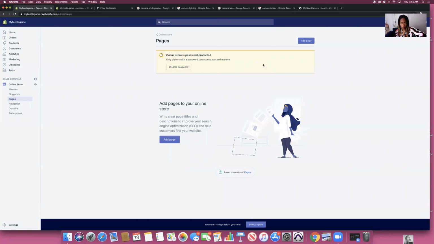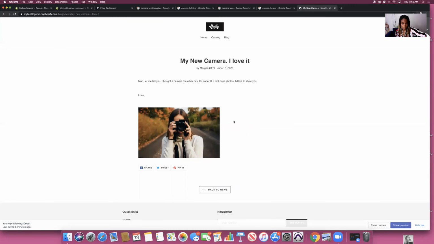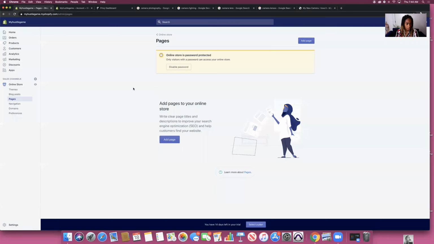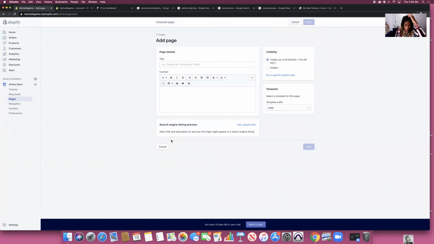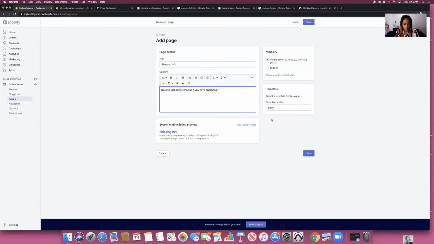So now say I want to add a page that says shipping. We're going to go here. We're going to click add page. And I'm going to say info. Right here, I'm going to say we ship in 3 days. Email us if you have questions. Save. For the most part, you don't have to do any of this other stuff.